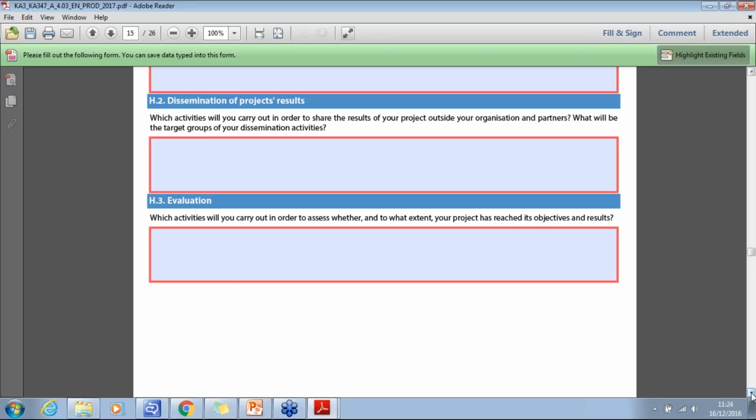H2 then is the dissemination of project results. So please detail your plan to share the outcomes of the project, and at the end of the project you may share lessons learned, tools developed, or methods so that others can benefit from this. It should be clear how you will raise awareness, share any concepts, as well as your influence on policy or practice.